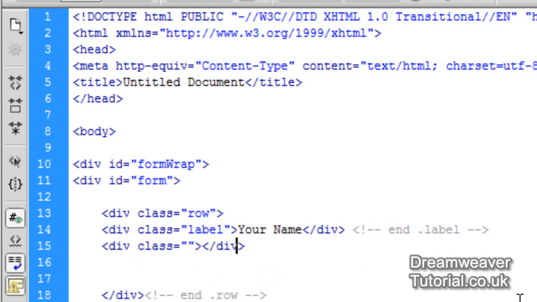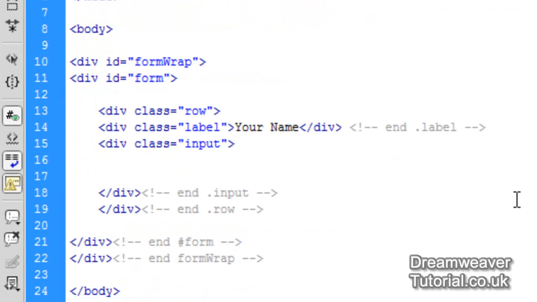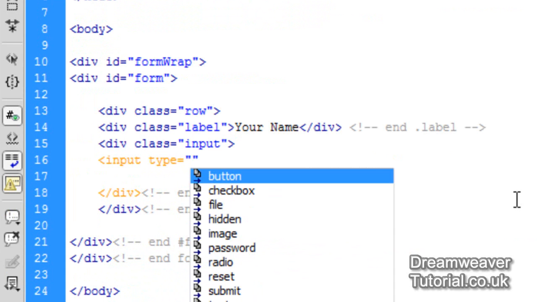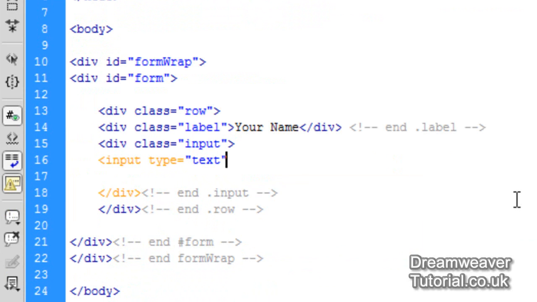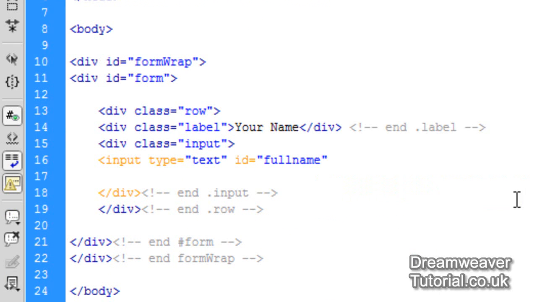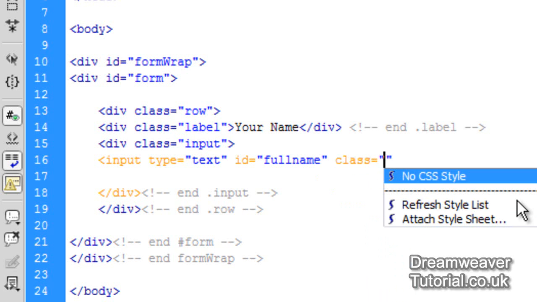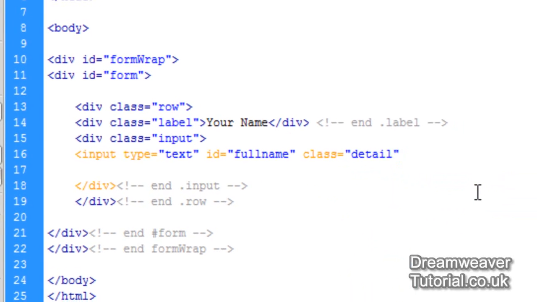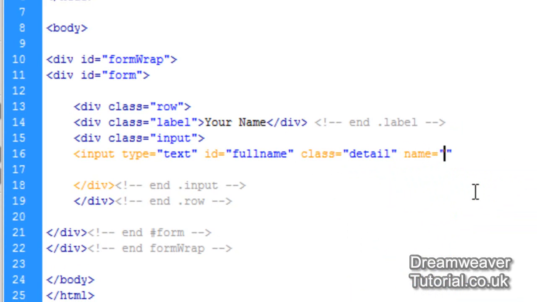So for them to give a reply, we will need to provide them with an input area for them to type their name. So I'll create a div with a class of input, and this is just a wrapper div for the input area we are going to create for the web visitor to type their name into. Form elements will show up in orange if using the default Dreamweaver settings. So I'm going to type input type equals, and the type will be a text input. We'll give it an ID of full name. We'll give it a class of detail, and we will give it a name of full name also.